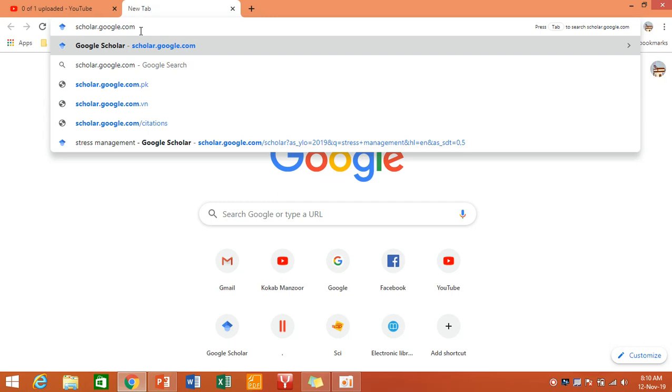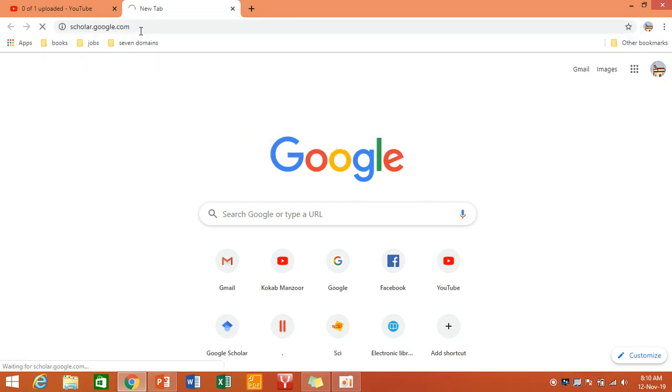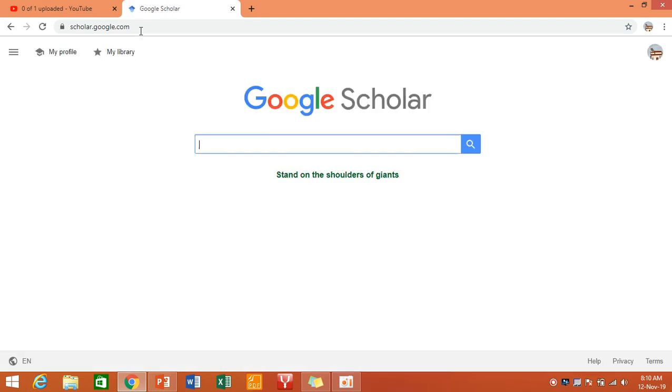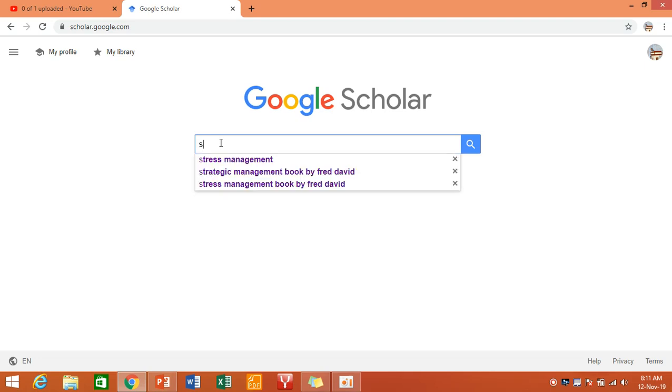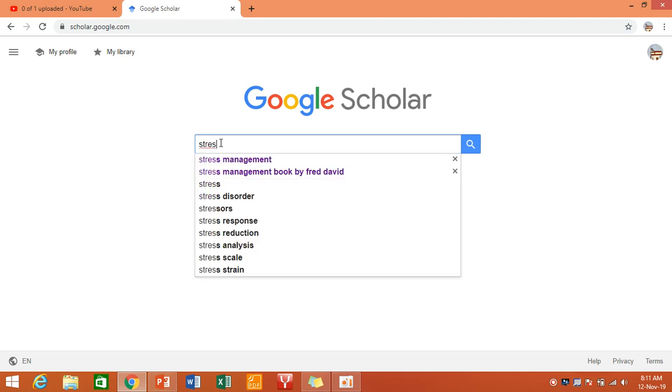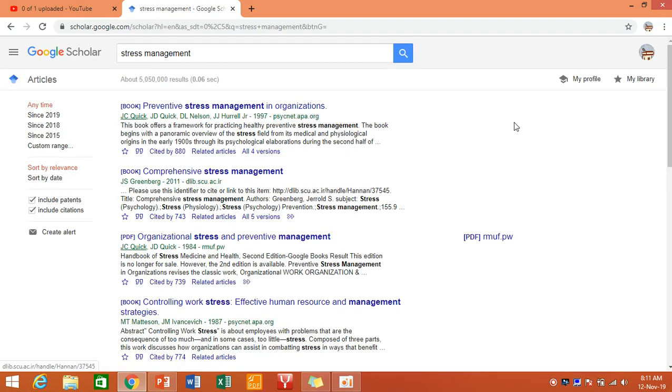scholar.google.com. When you write this, you will have a Google Scholar page. Here you can write any topic that you are in search of, any area that you are interested in doing the research. For example, we are going for stress management. Write the topic or the area here and then click search.